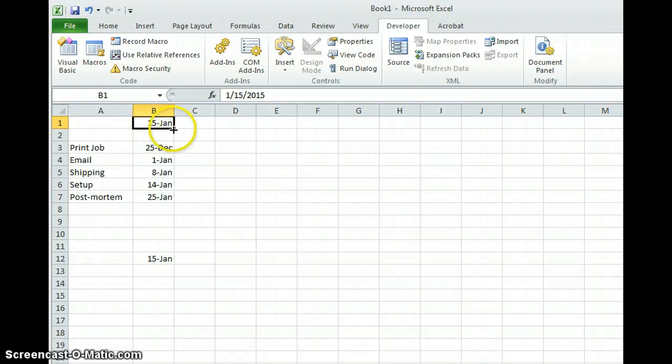Now, if you want to change this date, oh, I made a mistake. It's not January 15th, it's February 15th. You just change this date, and all the dates below will change automatically. Very simple.